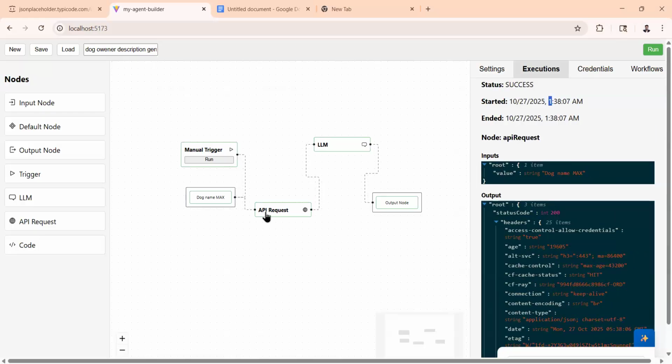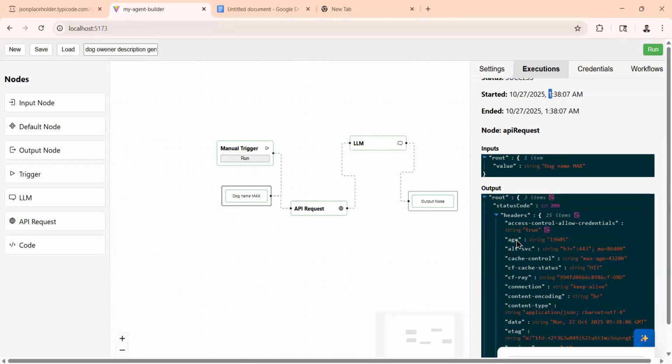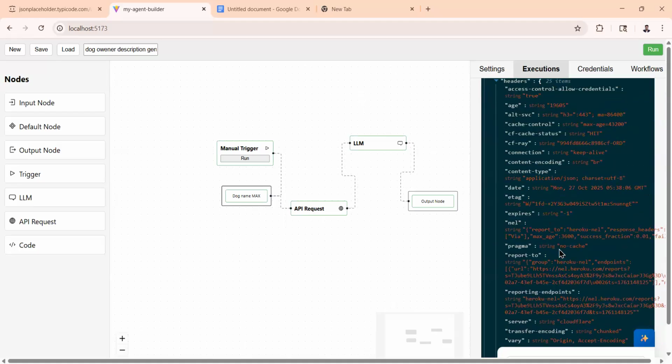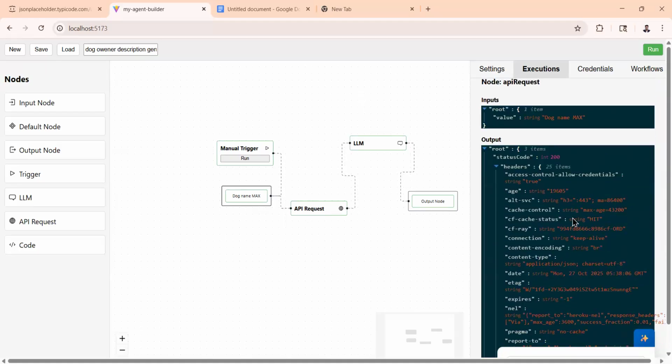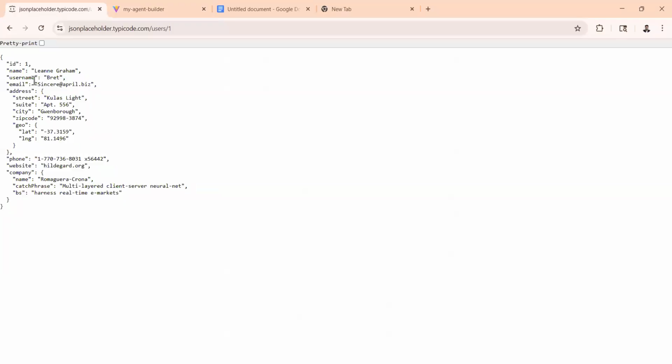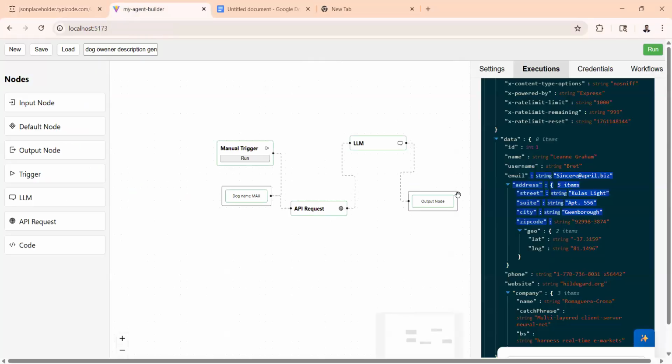The input for the API request was dog name Max, as we can see. And the response, or the output, of the API request was the response of the API, which is this one, Lane Graham. And if you see in the API, it says Lane Graham.